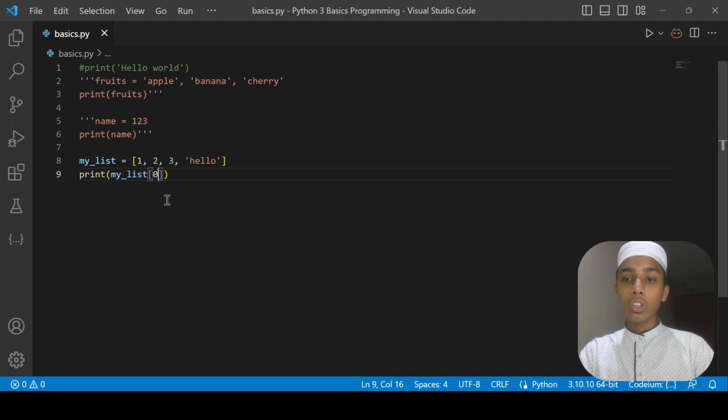It's not just because of numbers. Whatever we give in the list, we can call them. This is 0, this is 1, this is 2, this is 3, and if we have more things in this list, it goes on. So it's going to start from 0, not from 1. So this is how lists are going to work.